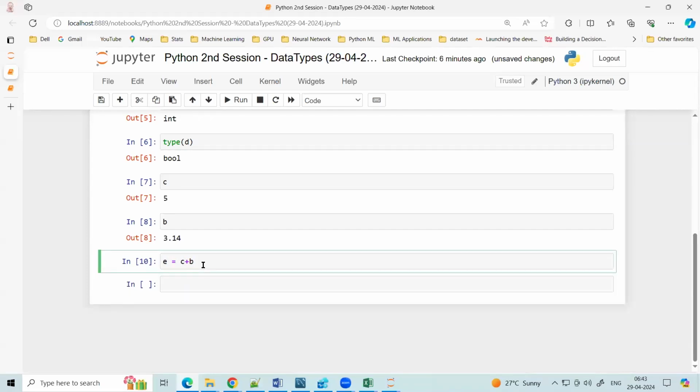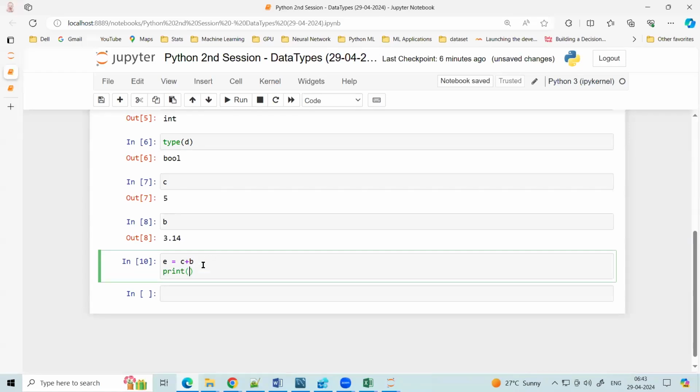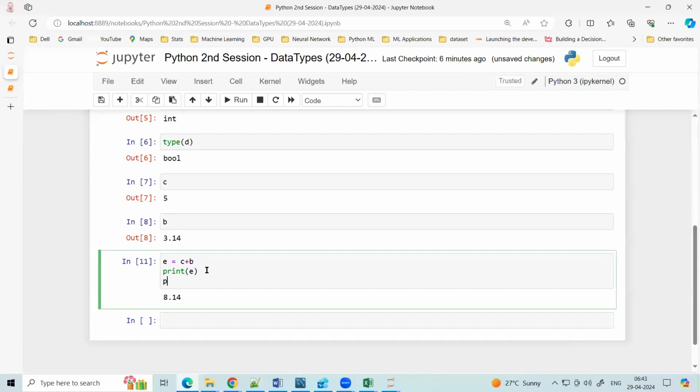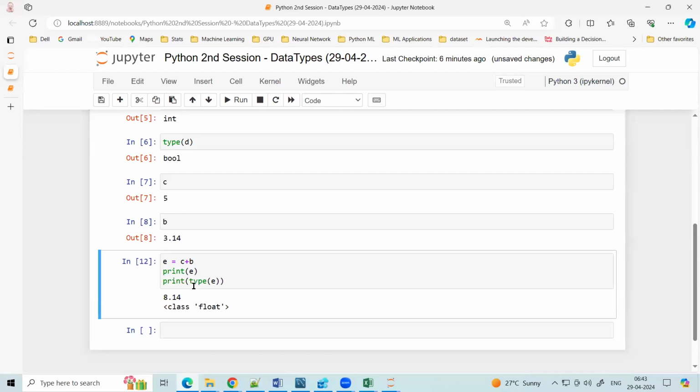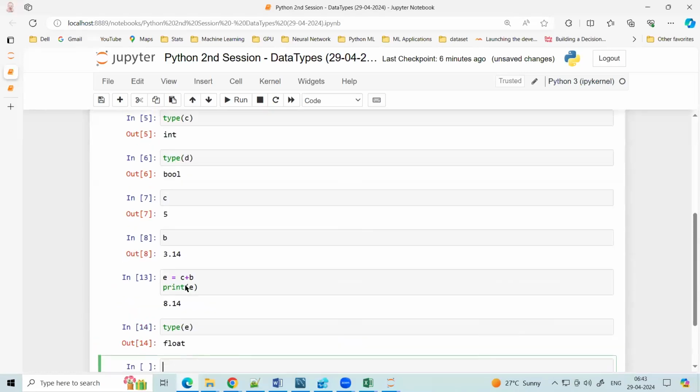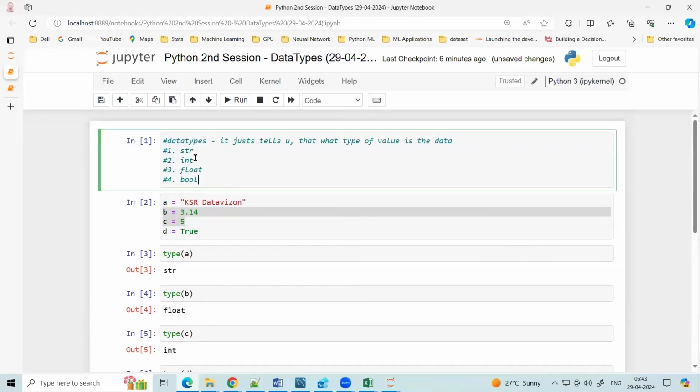Now if I print E, you'll get 8.14. And you can also see its type, type of E. It will tell you it's a float, because 8.14 is nothing but a float value. So there's nothing much we can do with the help of integer and float.